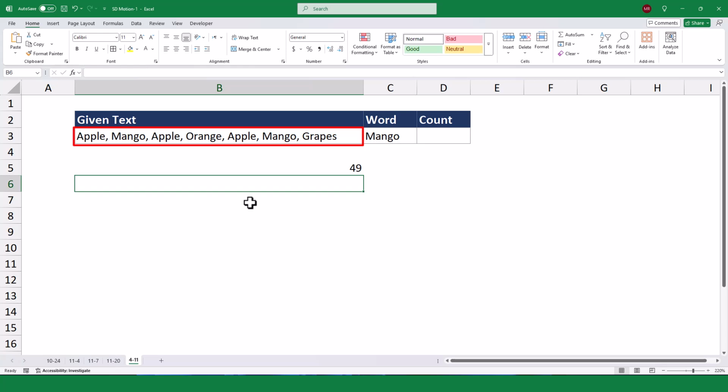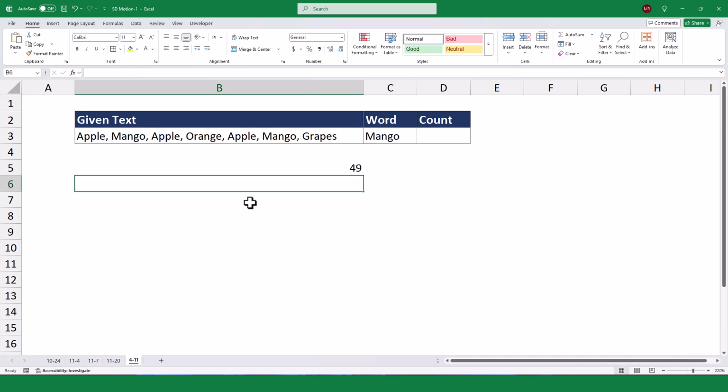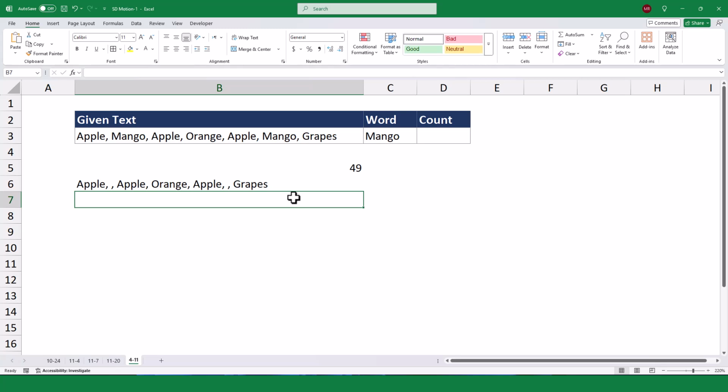Next, we need to remove all occurrences of the word we're counting, in this case, mango. To do that, we'll use the SUBSTITUTE function. This function replaces all instances of a specific word with something else. So I'll type SUBSTITUTE. Then the text will be from B3, select C3 as my old text, replace with the blank, then close the bracket. This will replace every occurrence of the word in C3, which is mango, with nothing, effectively removing it from the text. Press Enter to show the result of the SUBSTITUTE formula.